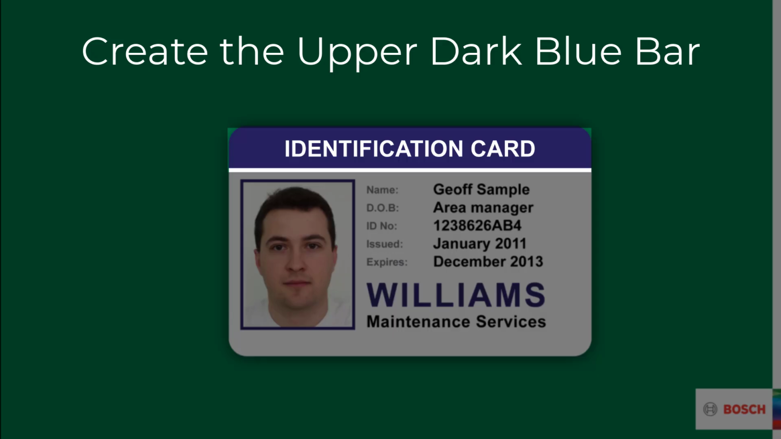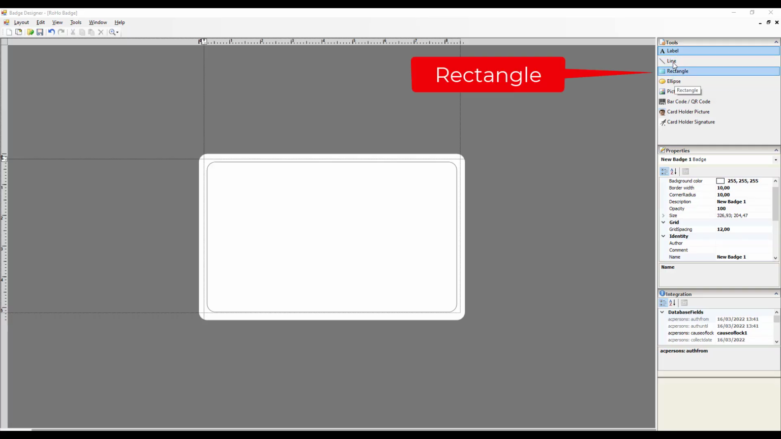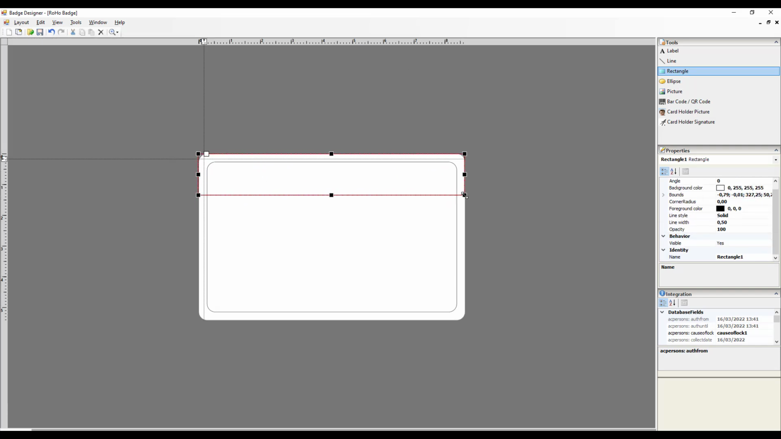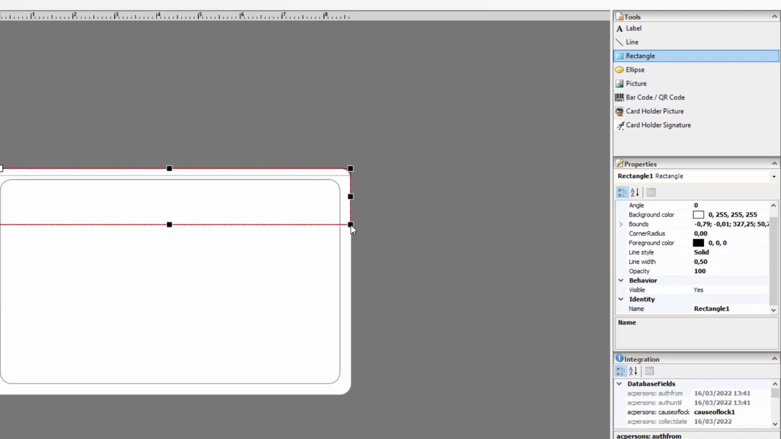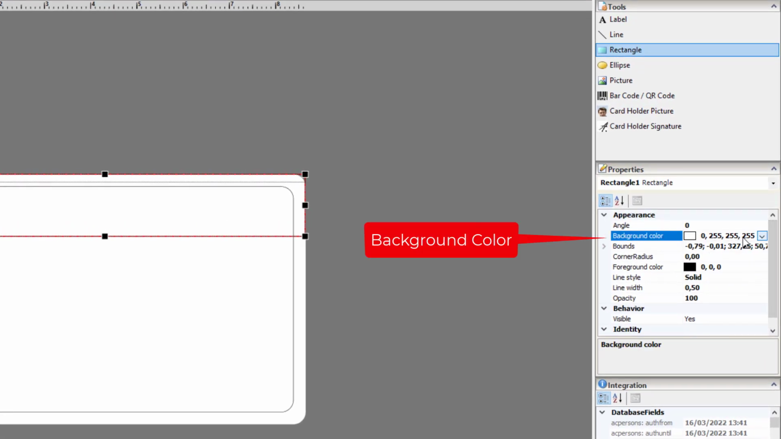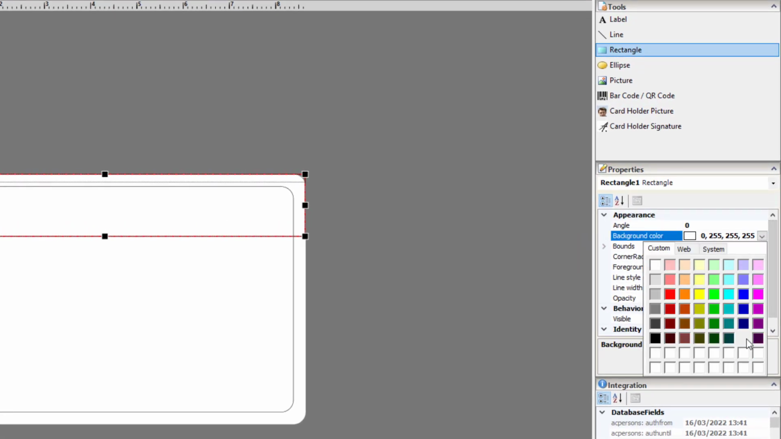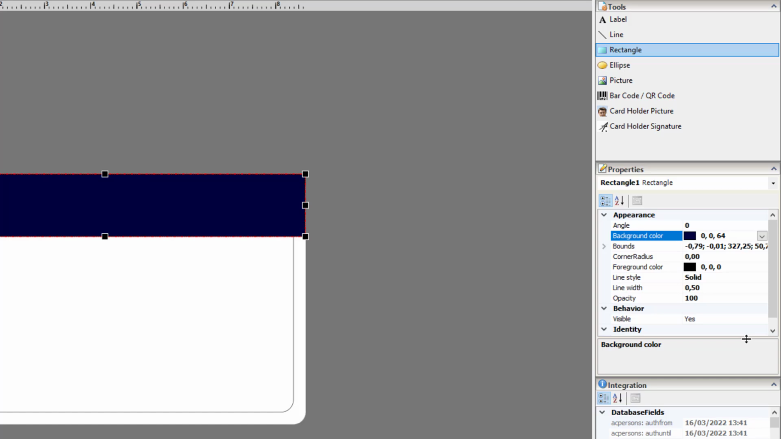The top of the card must be a dark blue bar with the text Identification Card. From the available tools, we select the rectangle and position it at the top of the card, so that it completely covers the full width of the badge. We change the background color to dark blue. Perfect. Now let's get the text in the bar.